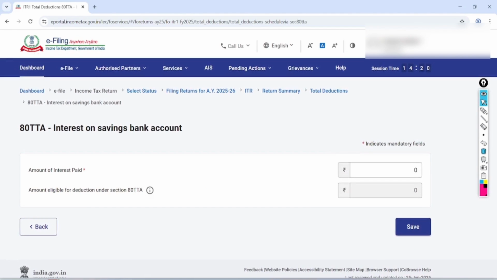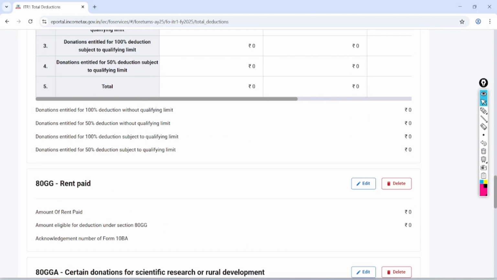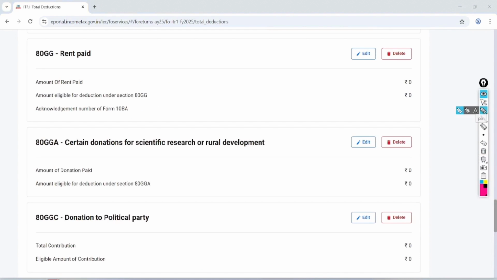So click on the edit button. As I have mentioned, in the income from other sources we have got 10,000 rupees income from the savings bank account. Click on the save button. Any other deduction which you think is applicable and for which you have proofs.